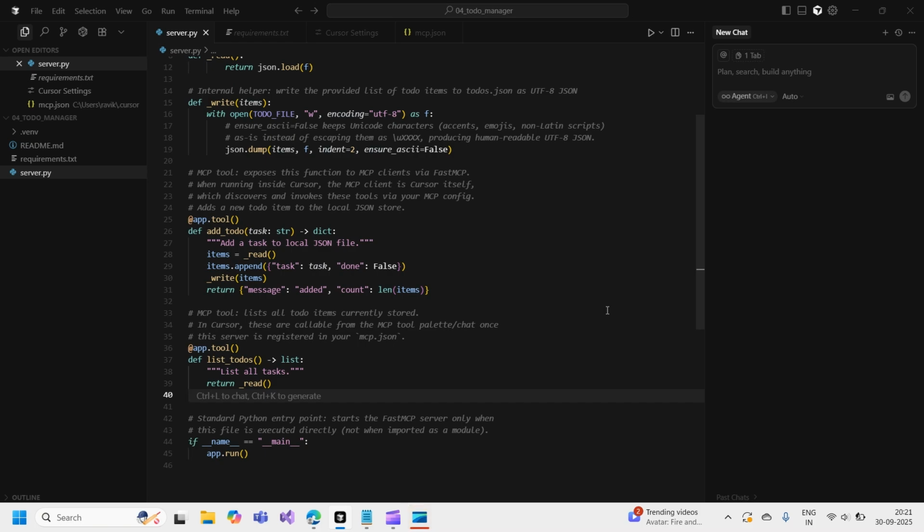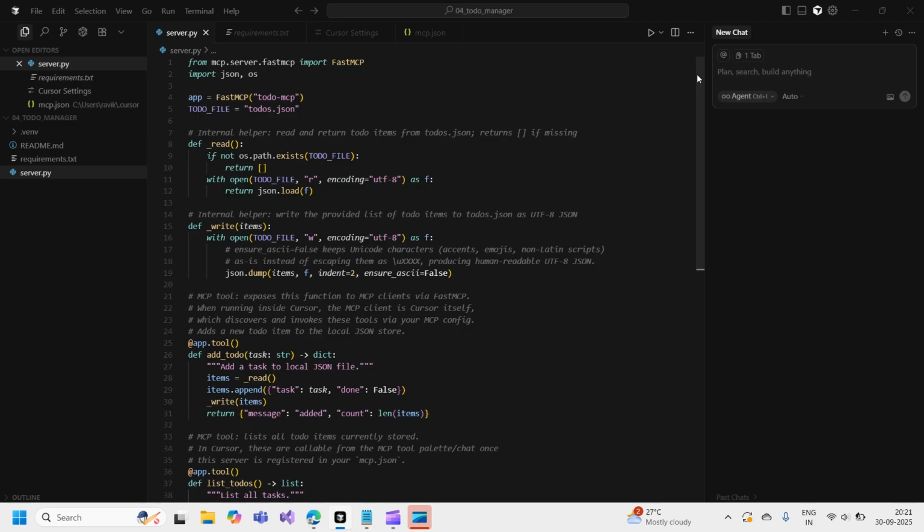So now, as we have understood the basic MCP server details, we have developed some of the examples as well, like Hello World and the API integration MCP server. We are now moving to a little bit advanced development of MCP server, where this is the example of creating a to-do manager which will work with the JSON file.